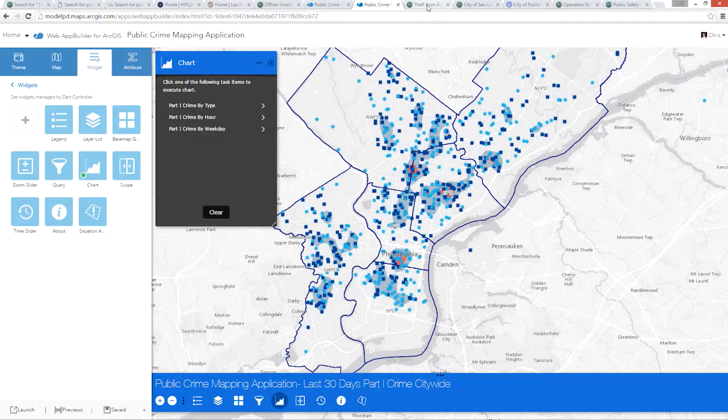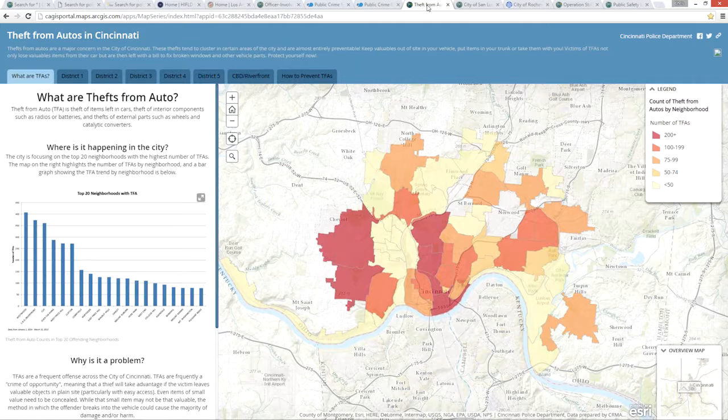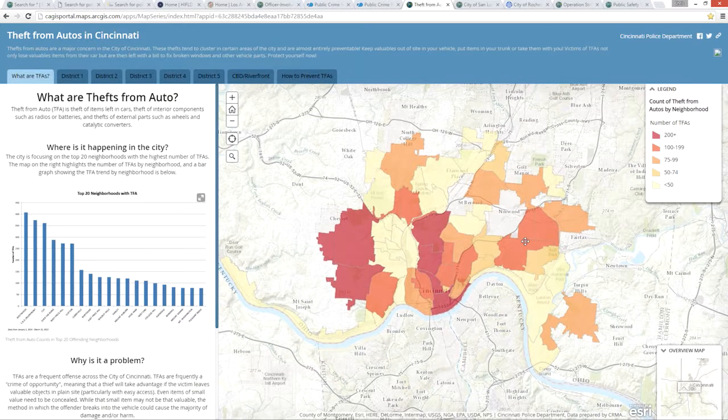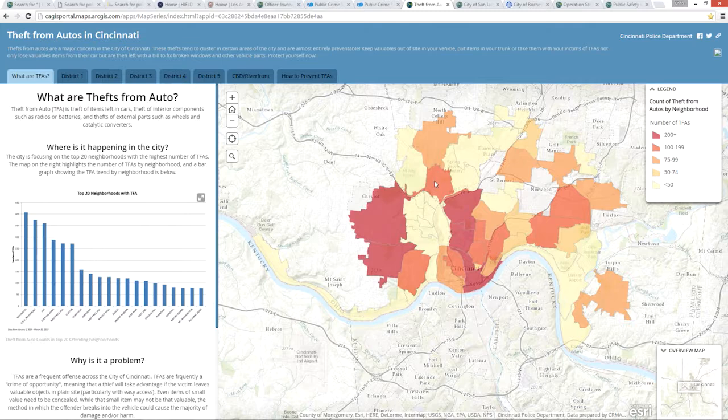And another app that I wanted to show that I think is a great example comes from the Cincinnati Police Department, who did an analysis of car break-ins and shared that information out to the public using one of our other web app templates called a story map. This story map enables citizens to interrogate this map, be able to see which neighborhoods have high levels of car break-ins, but then it also provides some of that important context information.